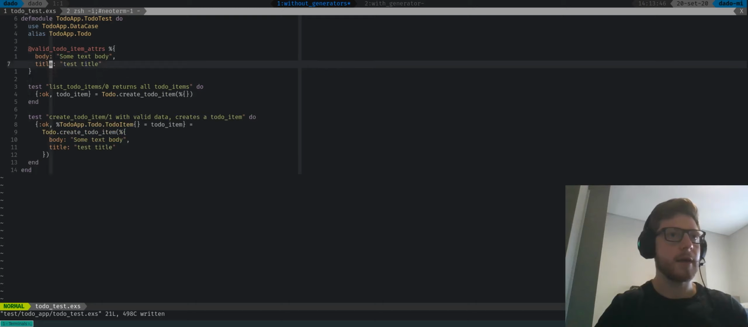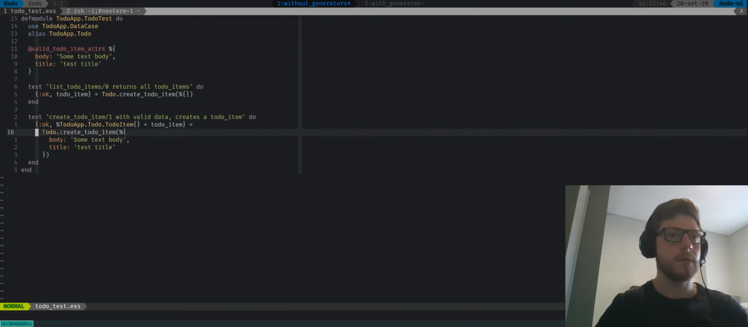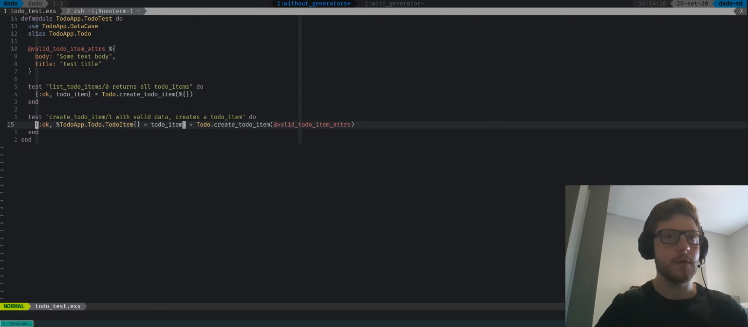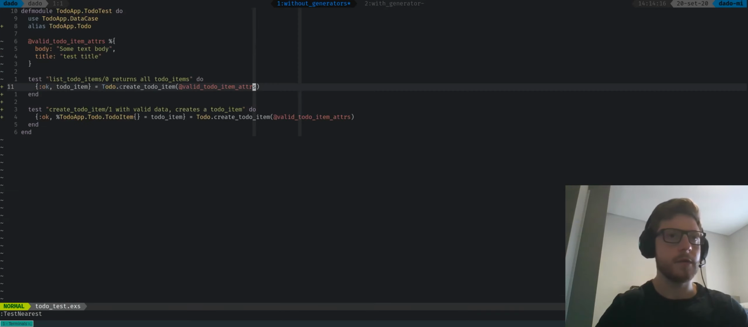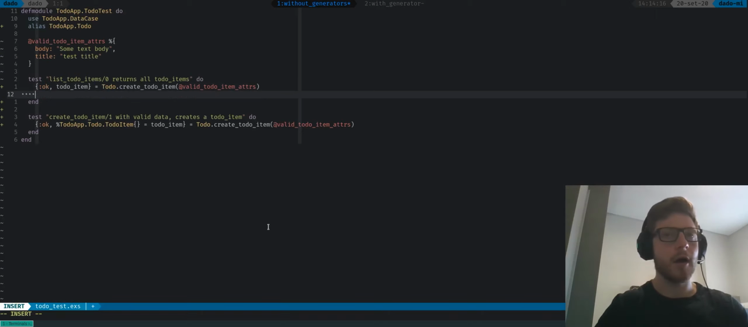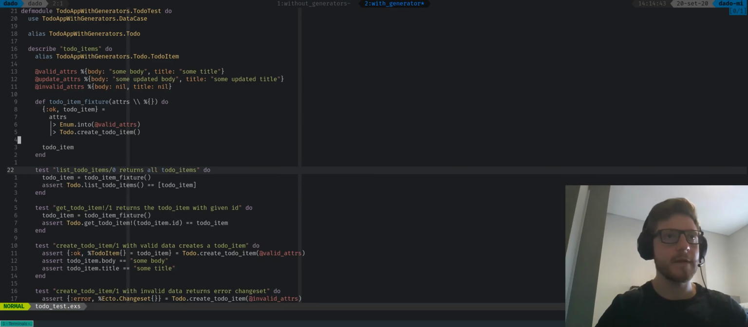So instead of passing that map, we can now grab this here. And the same thing goes to this place here. If you run our test now, everything should be passing. Yeah, everything is passing. But now we should assert that all the to-do items that we have in our database is just this one that we created.